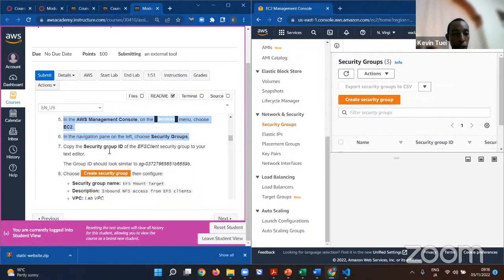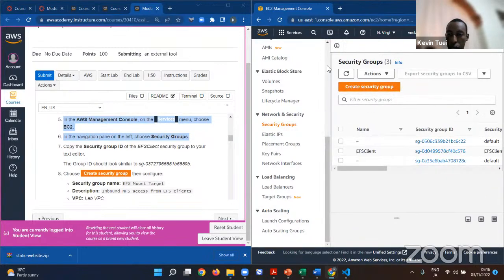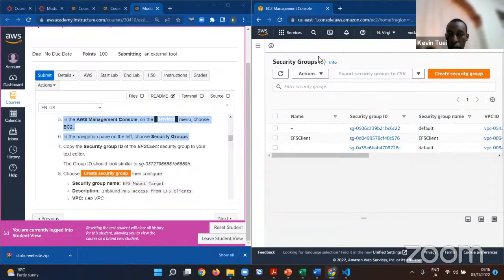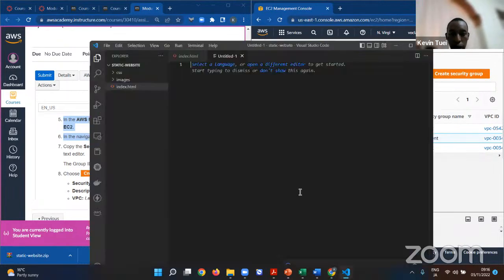Copy the security group ID of the EFS client security group to your text editor. So let me scroll this. Let me just remove this because I don't need it right now. You can see this is the one that is written EFS client. So I copy this security group ID. Let me just open Visual Studio Code. I open a new file and paste it somewhere there.